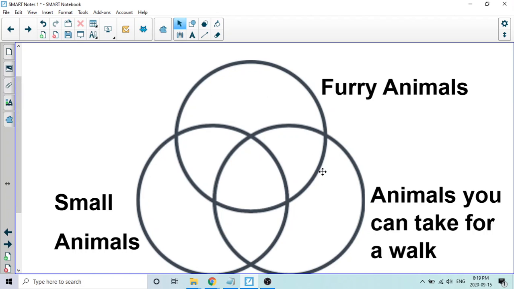So, first I want to show you something called a Venn diagram, right? So that's what this is. You've probably seen it before. All right, the example we're going to do is about different types of animals. So this circle is a circle that will contain furry animals. This circle is small animals. This circle in the lower right are animals you can take for a walk.